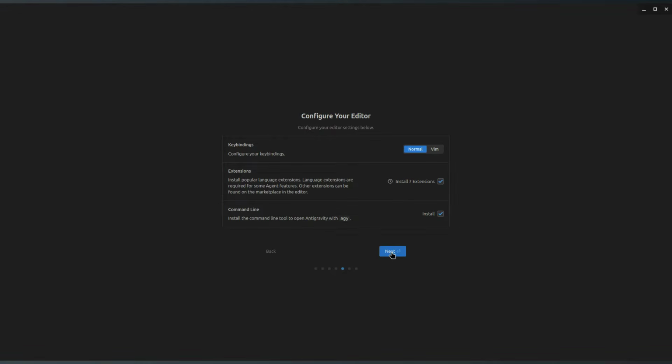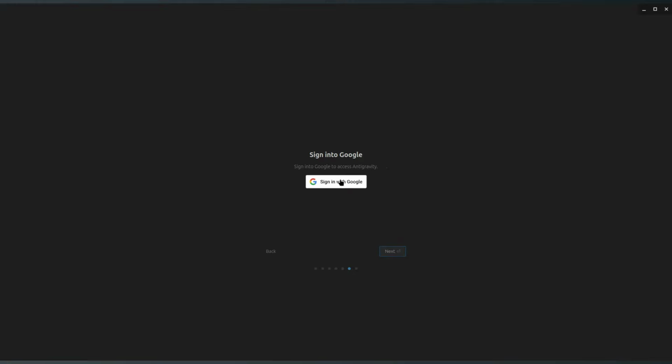Key bindings. Okay, 7 extensions. Oh, I wonder if that's something to do with languages. Oh yeah, nice. Okay. I mean, I don't use all of those, but whatever. Command line. Yeah, AGY, okay. Sign in with Google, okay, I can do that. And then something didn't work because it's localhost, and I don't know why Chrome doesn't like localhost on my computer. Anyway.